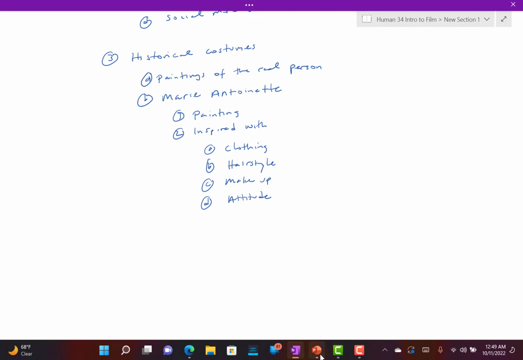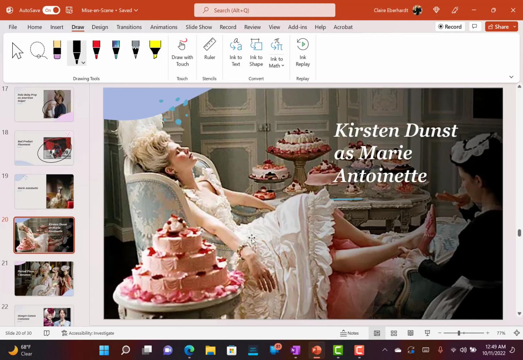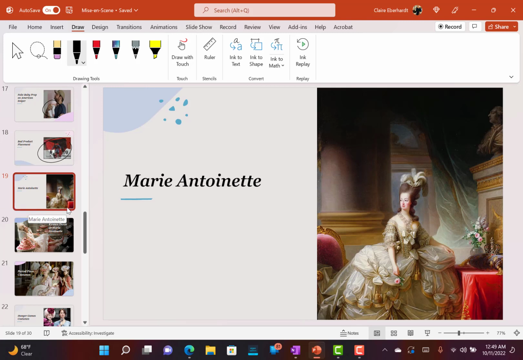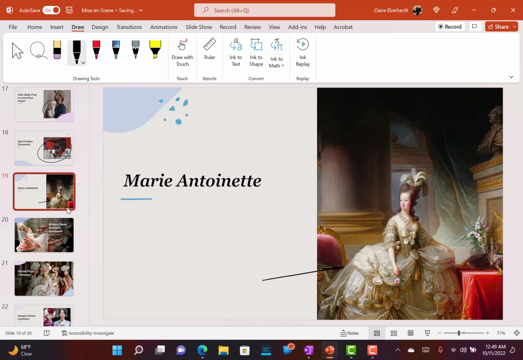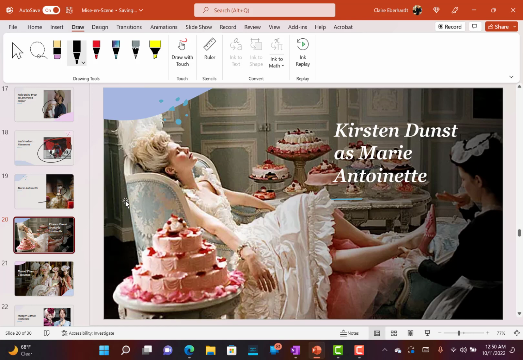So let's look at those. Okay, here is the painting, right? Which gives you an idea of this fancy, extremely lavish dress. This was not the common dress of this time, but for the wealthy in the French court, it was. You can get an idea of hairstyle and makeup from this. And then this is Kirsten Dunst as Marie Antoinette.